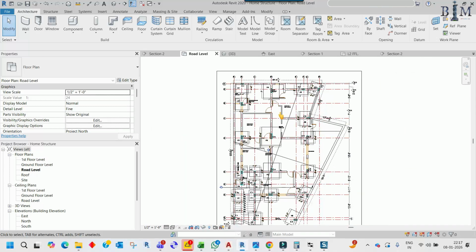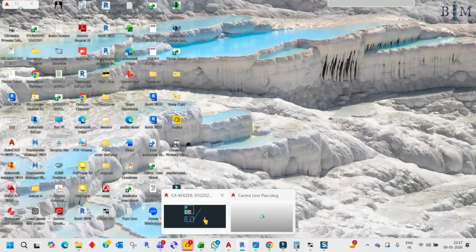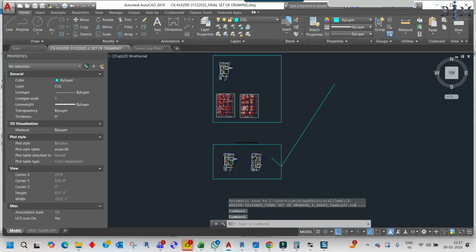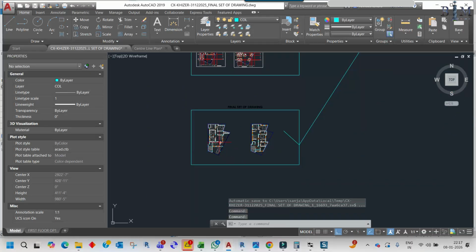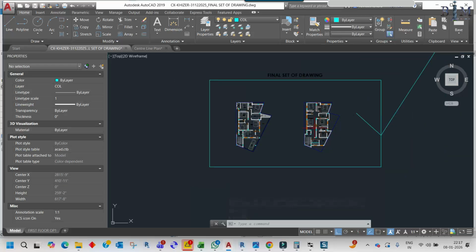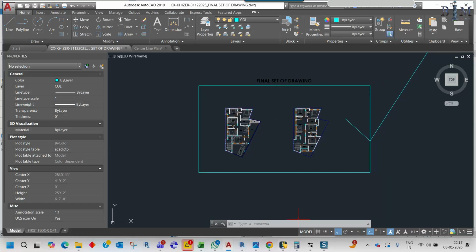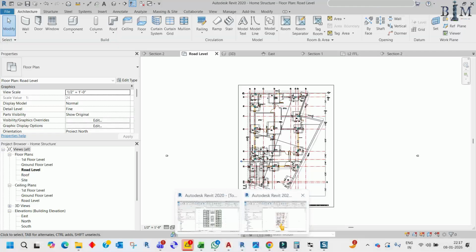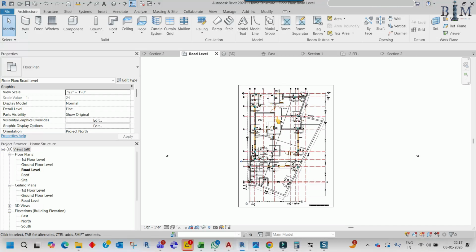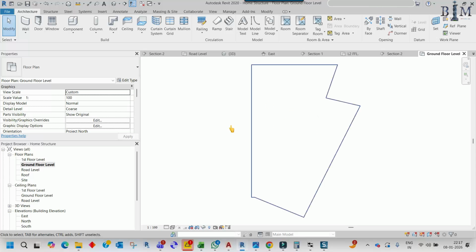So this wall will be the same as the drawing. Here you can see the ground and first floors, and I have to load the ground and first floors inside Revit as well. So in that case, go to Revit again, and here the structure is ready. So the next will be the other floors. For that, the road level is now over, so I have to go for the ground floor. Here I have to load the CAD.